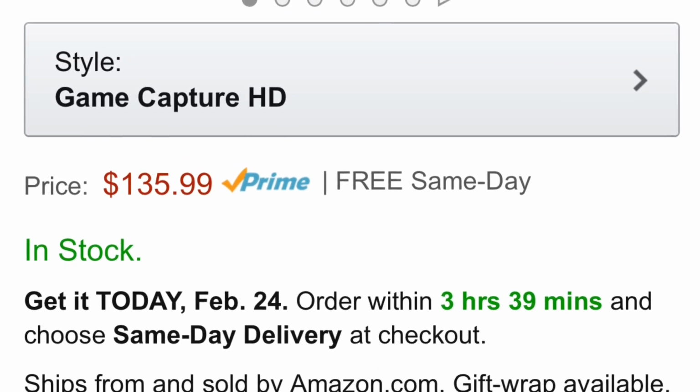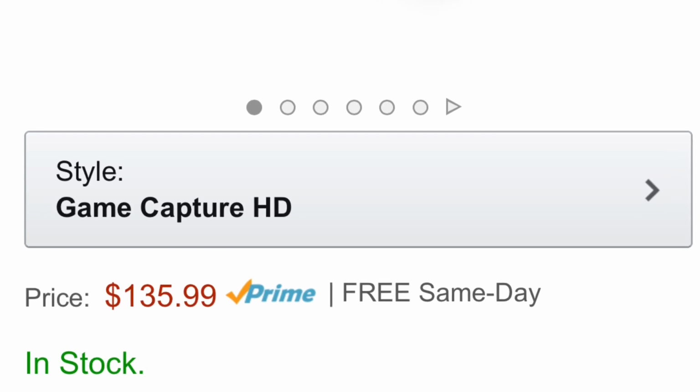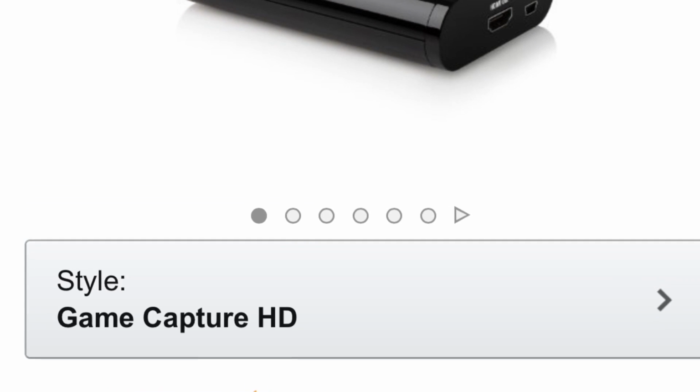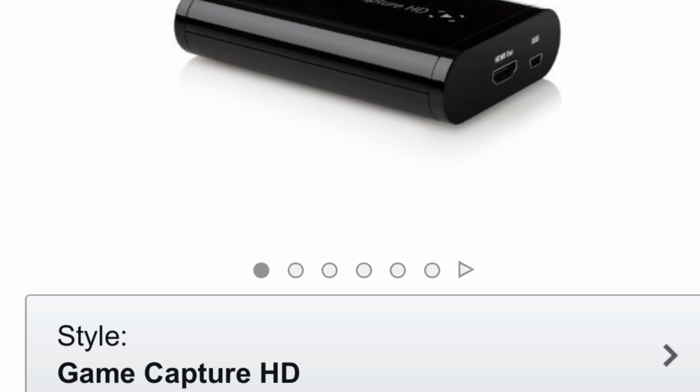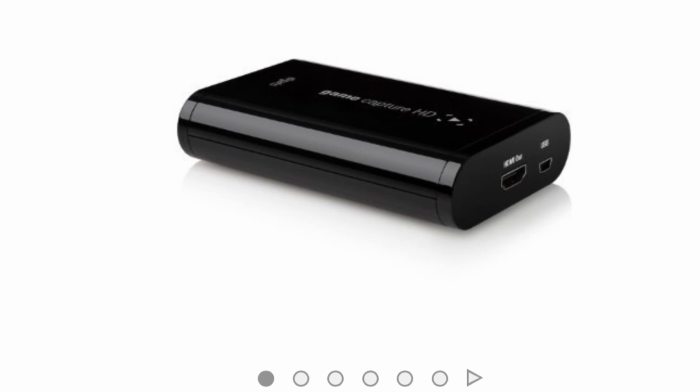Now this thing is running on Amazon for $135, I believe. And you can get it off of Amazon. Don't actually get the certified refurbished for $119. I mean, you can if you want, but you're taking a chance if you get certified refurbished. So this thing will actually cover everything from 1080p 60 frames per second, 1080p 30 frames per second, 720p 60 frames per second, and 720p 30 frames per second. So it covers all that.